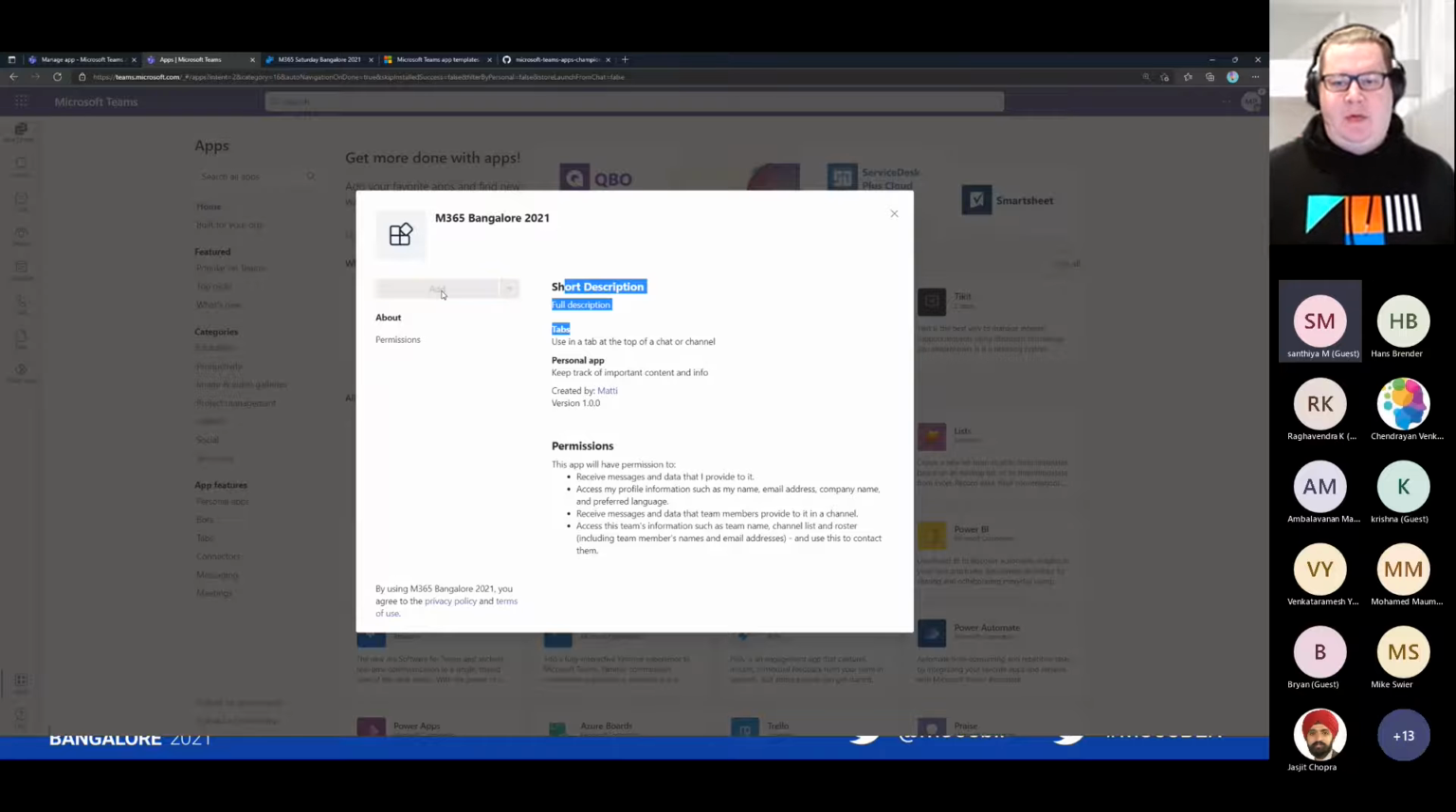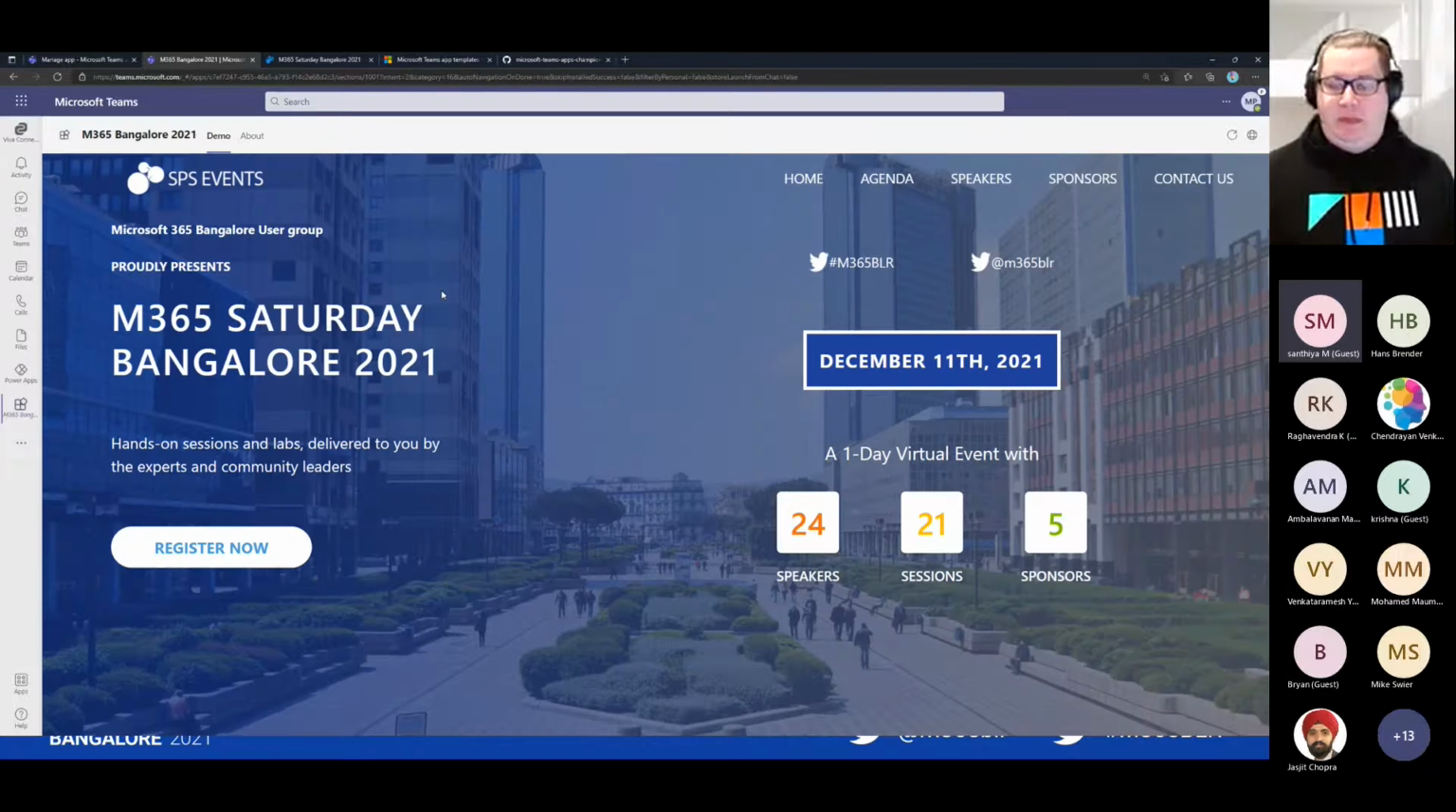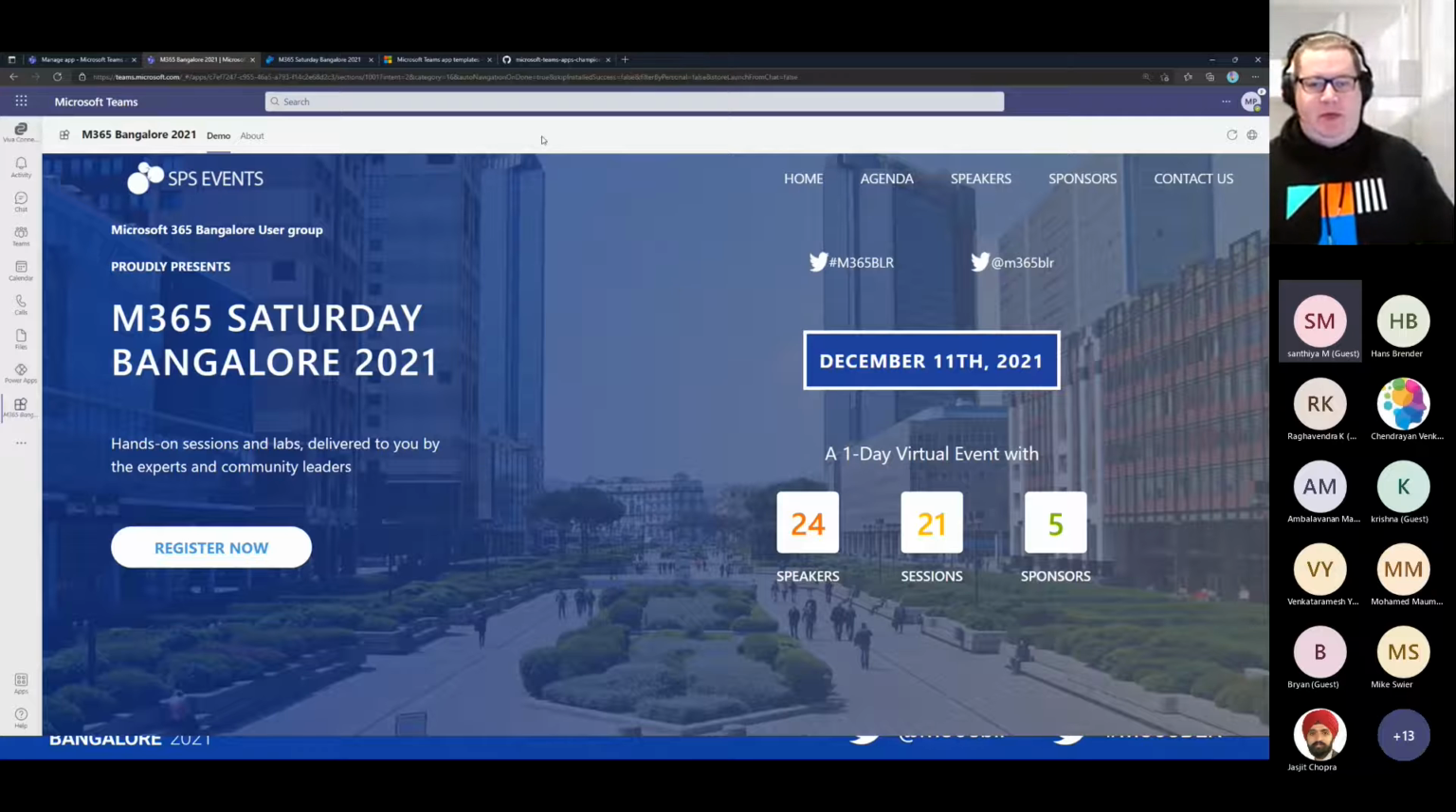And I will add it. Now it's added to me. As a developer, I want to test it out. This is just a simple Teams app. It will just display the event web page, nothing more. So nothing fancy there on the app side. Basically, this is quite simple to create, and I just uploaded it. Now it's on my Teams app.